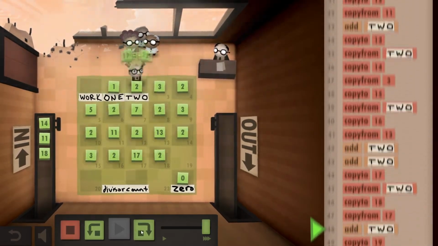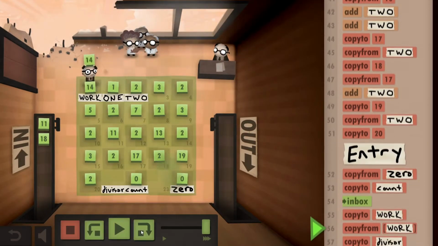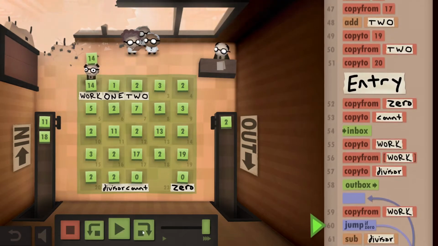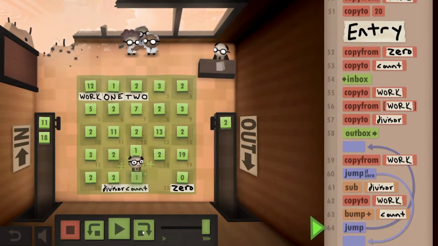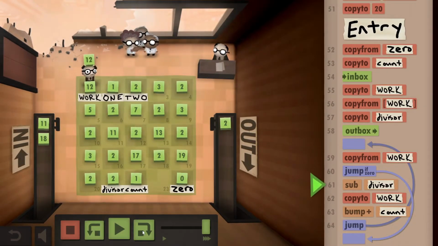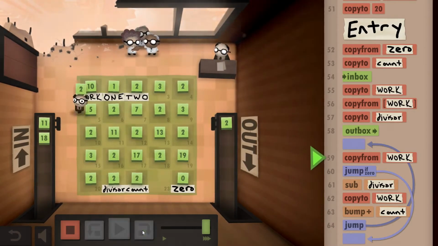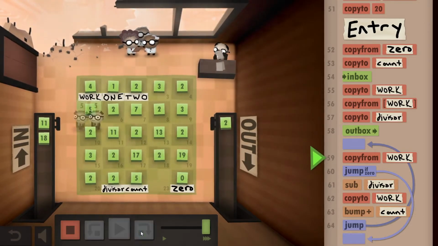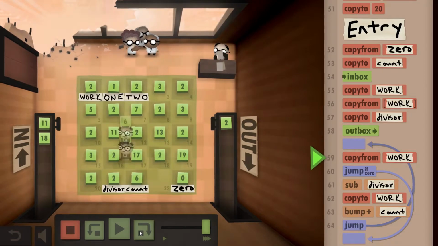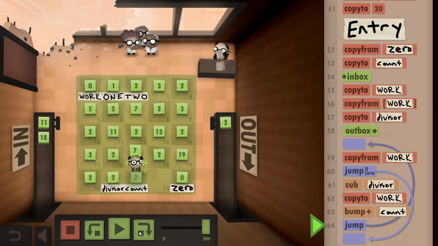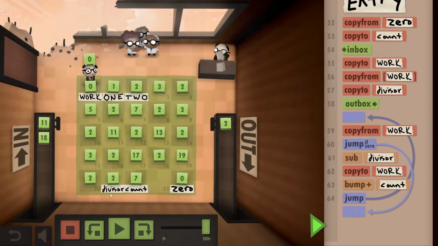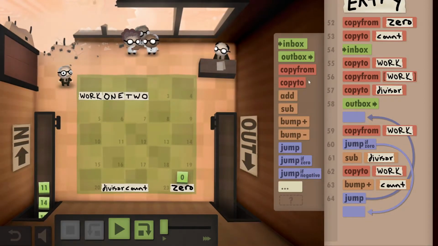Okay, so we've got a nice big number, 14. Let's inbox that, send out the 2, its smallest prime. Now we're gonna divide out by that 2. We should end up with a 7 in the count field if our loop is set up properly. Keep on going here. We got a 4, 5, 6, and now 7. Great. So now we're going to copy. We have a 0, so that means our loop is working.